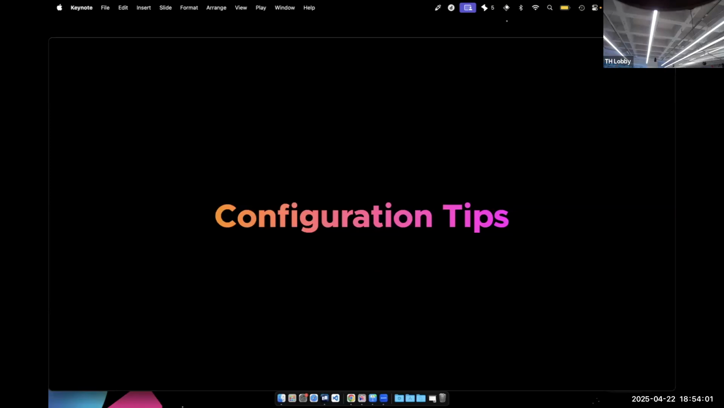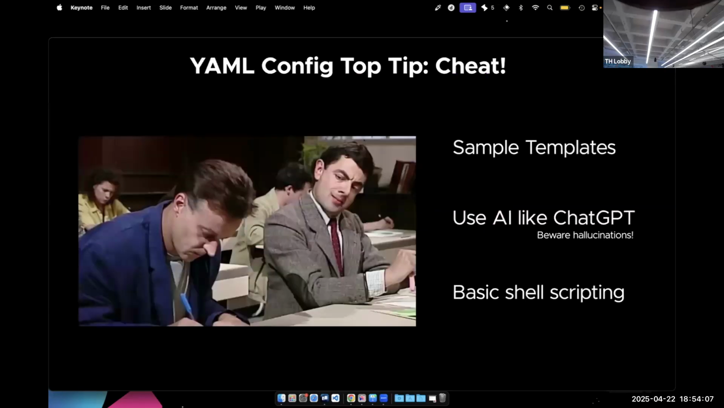So I've divided it into 4 sections. I know the first one's configuration tips, and I know one of them's about Apple. We'll see what the others are when we get there.